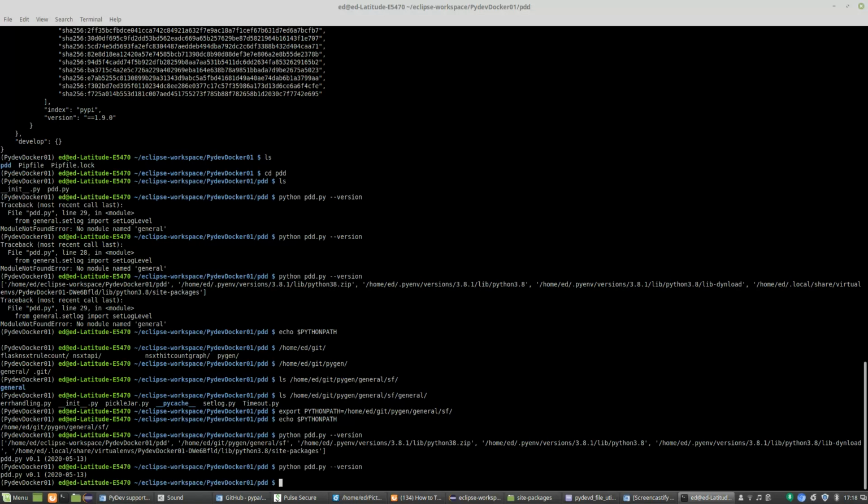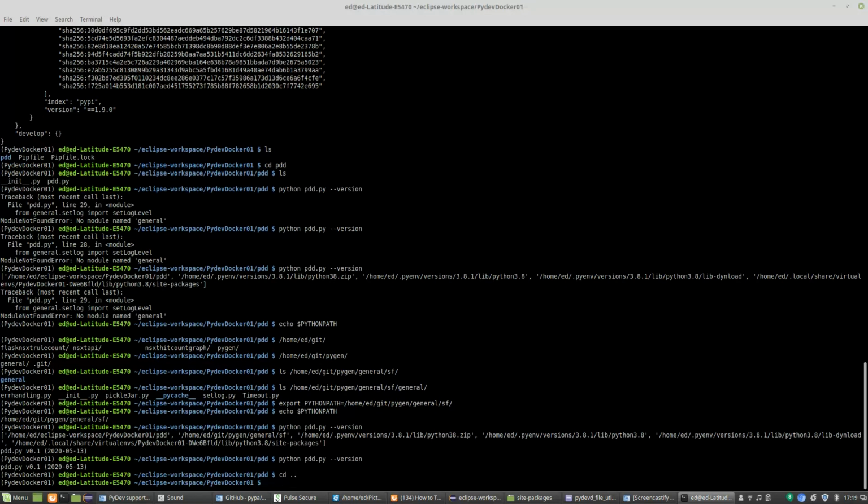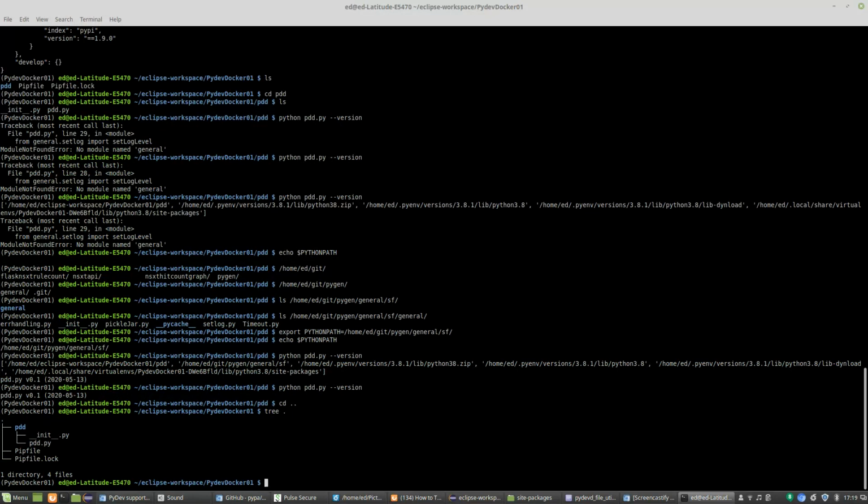But at this point, what we want to do is get this script deployed onto a Docker container and to run and debug it on the Docker container. So what we're going to do is create some additional directories under the Pydev Docker 01 folder. So we've come up to the top level. You'll see that what we have here is our PDD package with our pdd.py module in there. And we have our pip files for the pipenv virtual environment tool.